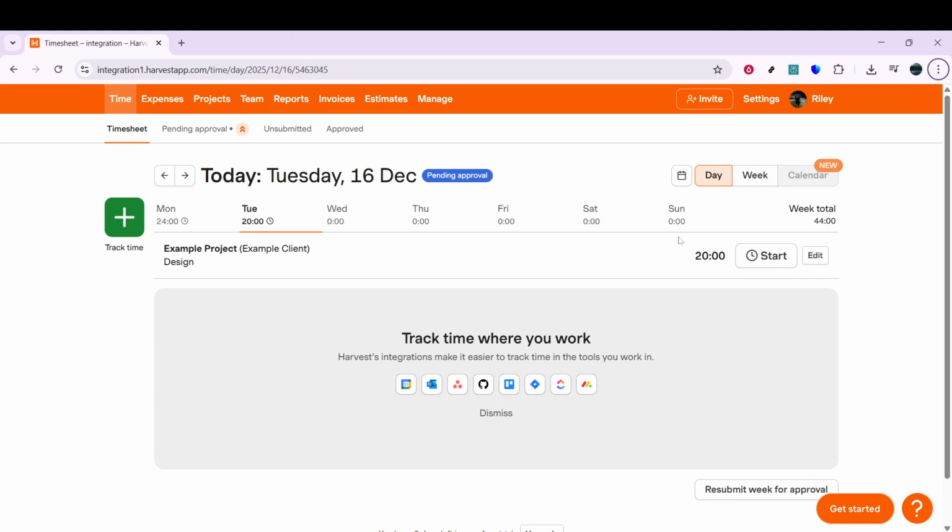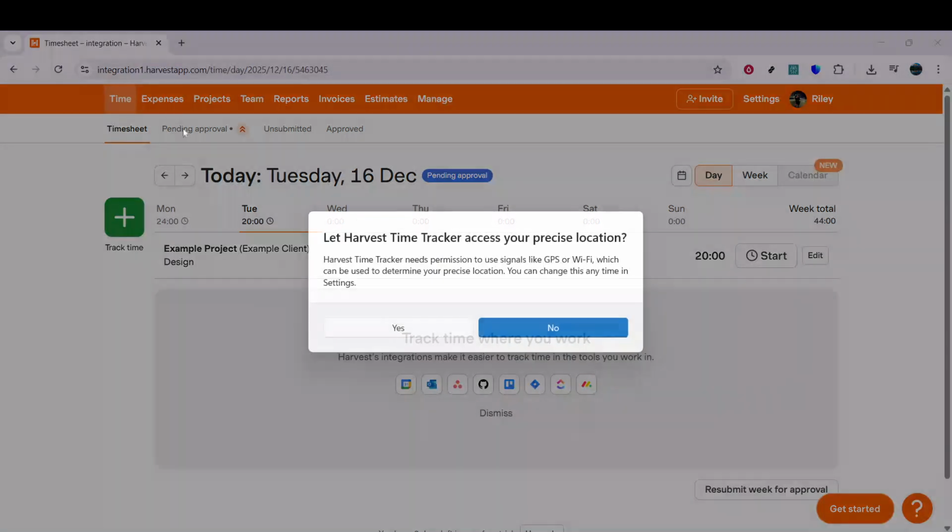Hi everyone. Today I'll show you how to use Harvest time tracking so you can confidently record your work and keep your projects organized. First, log into your Harvest account. Once you're in, you'll land on the dashboard. From here, open the timesheet page, which is where all your time tracking happens.